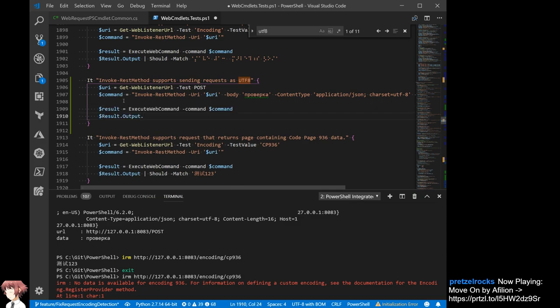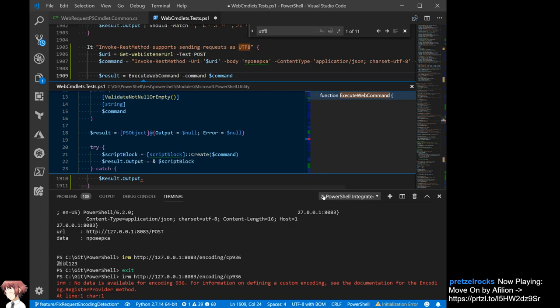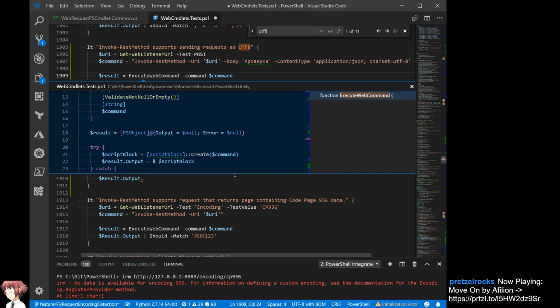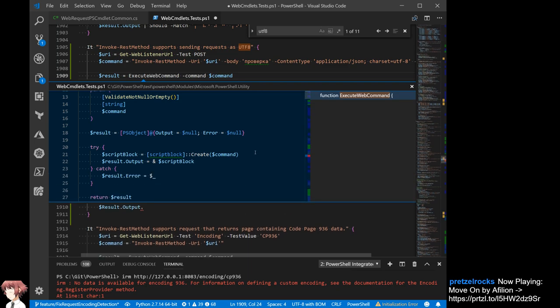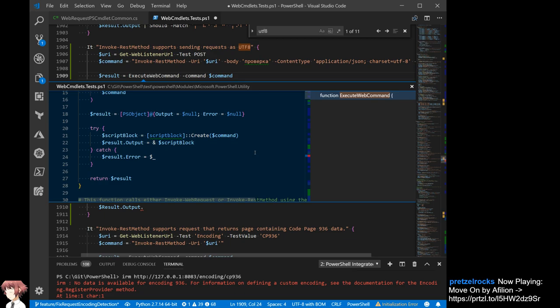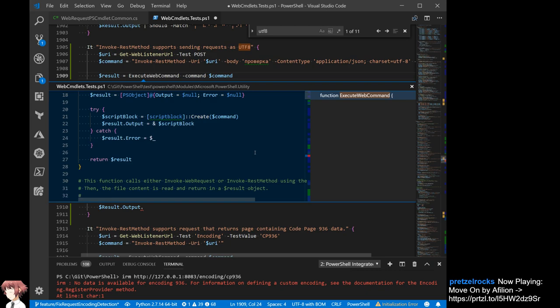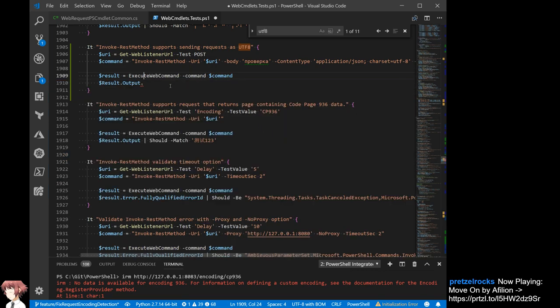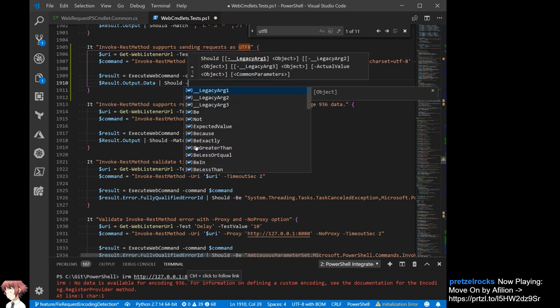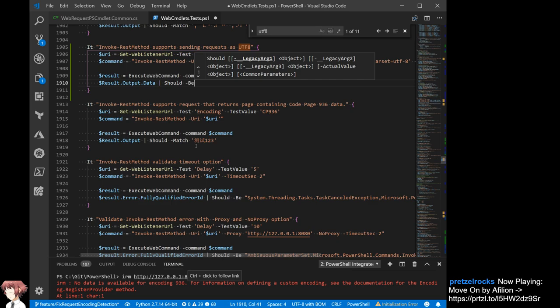Output dot, let's see, what does this look like? This is a helper function that was created before my involvement in the project to kind of execute this. Just the raw script block result. Okay. All right, so output.data then should be exactly check.